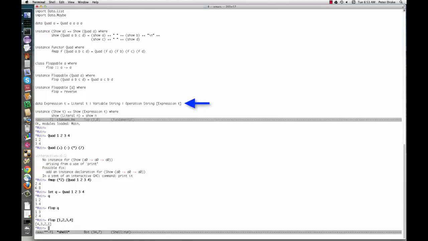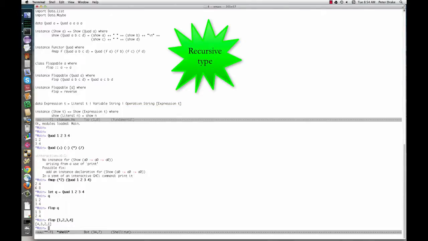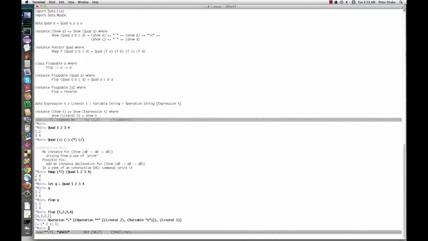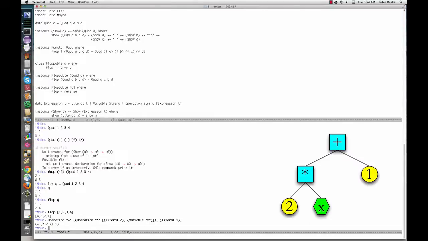The Expression type has three different value constructors. Literal takes one value of type T. Variable takes one value of type String. Operation takes a String and a list of Expressions. The Expression type is therefore recursive, like a linked list. Here's an example. This expression corresponds to the mathematical expression 2x plus 1, or to this tree.